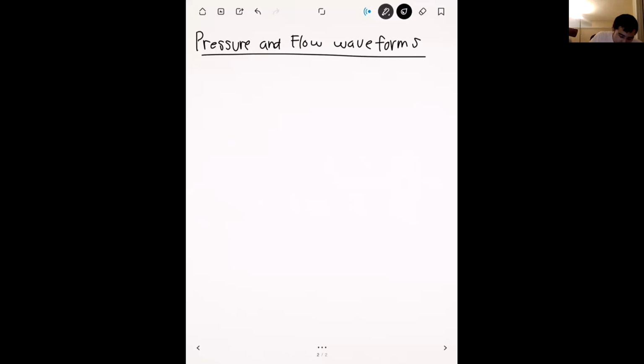It's been a while since we went over this, so let's go ahead and refresh our memories. What we did last time is we talked about the waveforms that we usually see inside the cardiovascular system. And so we had waveforms that look like this.